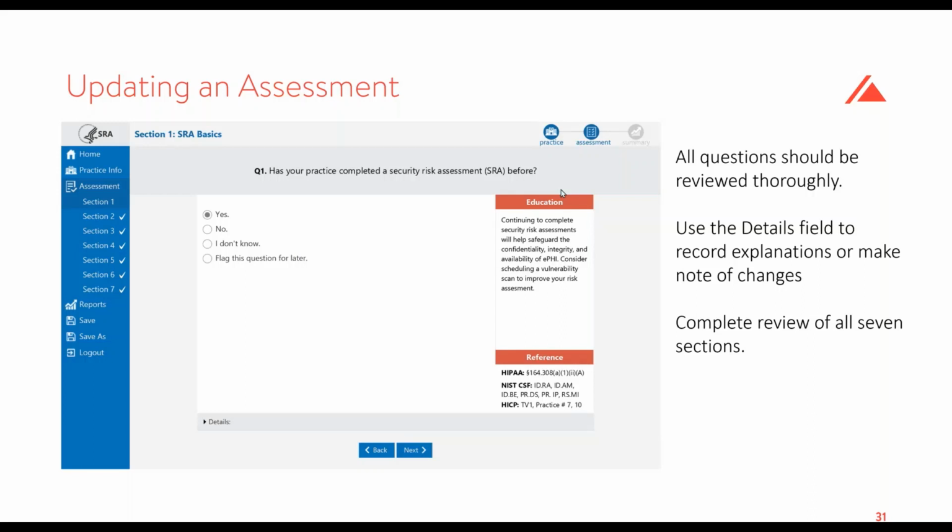And once you've reviewed and updated all responses to section 1, you'll need to do the same for sections 2 through 7. And when all sections have been reviewed, you can proceed to the SRA Tool reports.